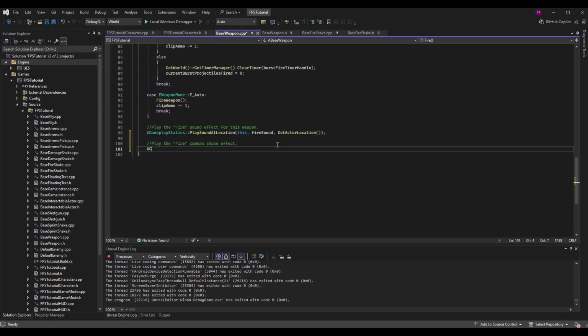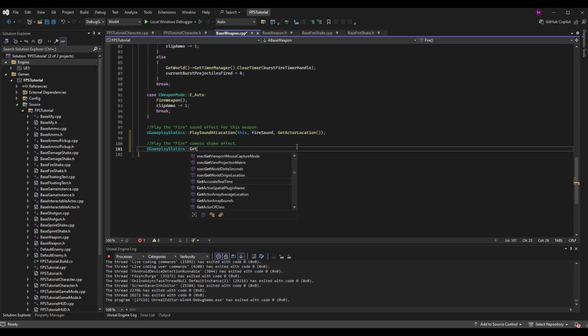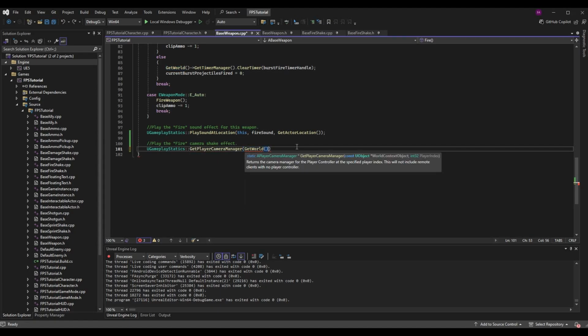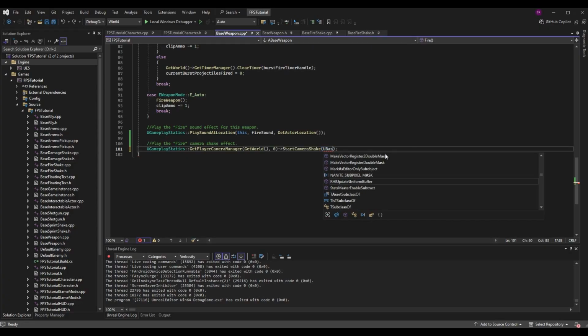Then we're going to use gameplay statics: get player camera manager. It's got 2 parameters. One is the context and the other is the player index. The context just means anything from that world. So use get world for the context, 0 for the player index. Then we call the same function we were calling in the blueprint, which is start camera shake. We have to give it our camera shake class. I'm going to pass it ubasefire shake: static class, parentheses.